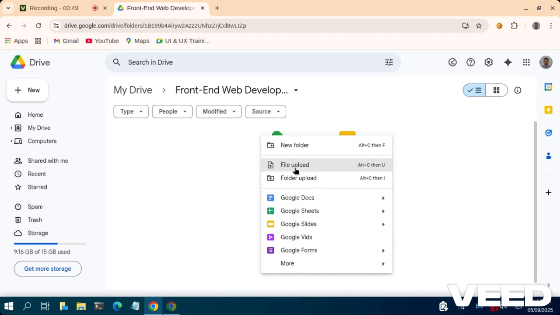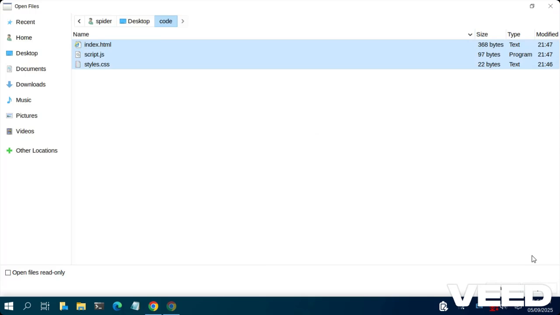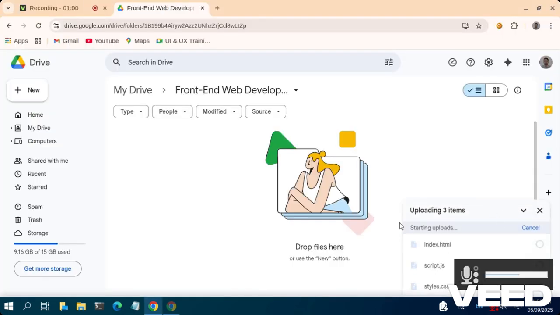Just click file upload and then select your files there. Okay, I'm selecting index.html, script.js, style.css like that. You just open it here.